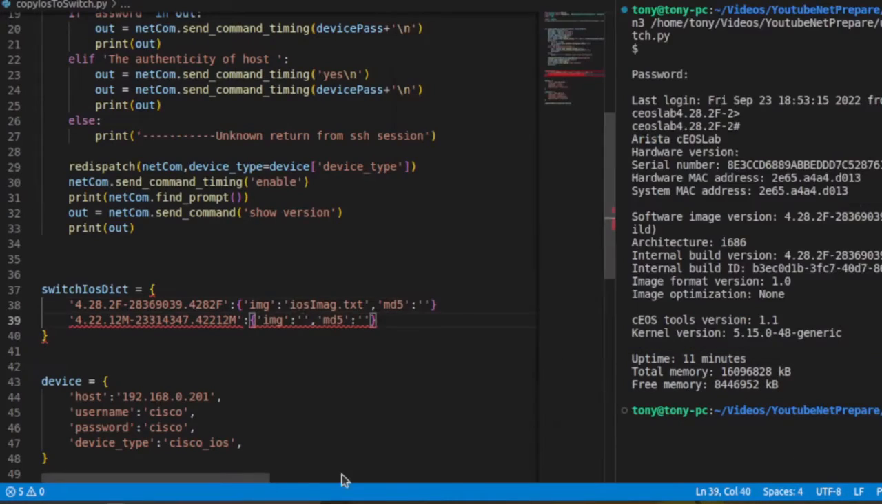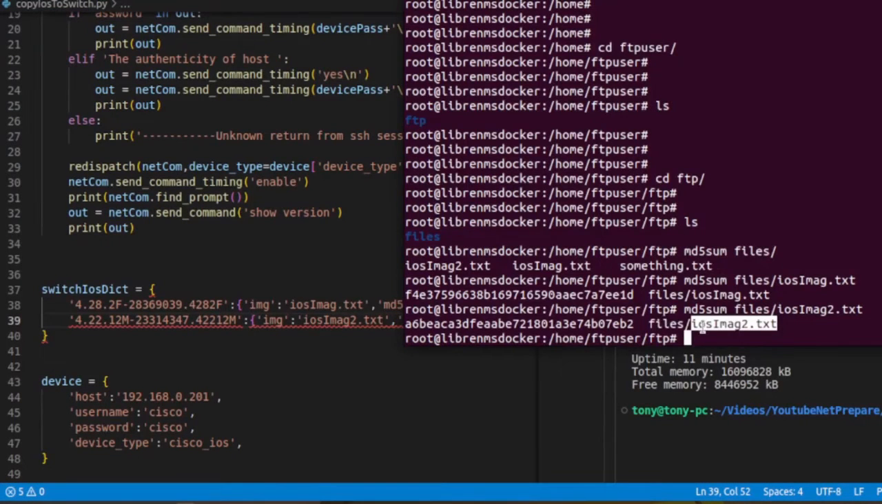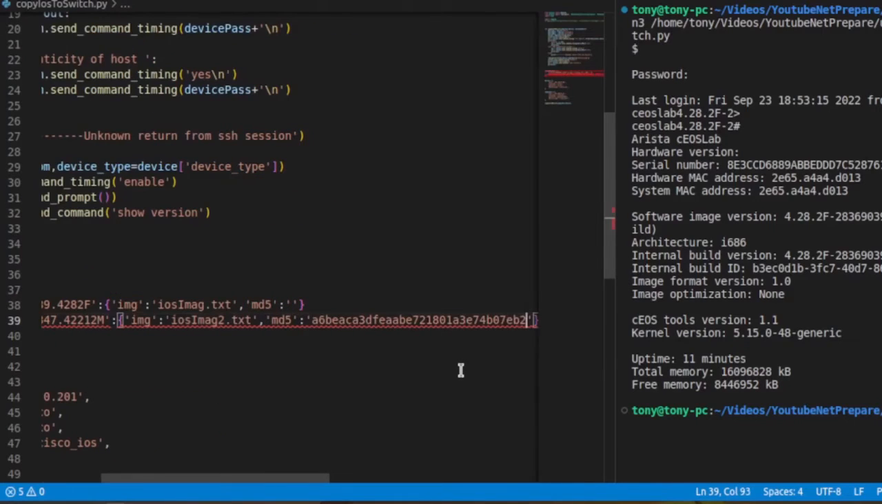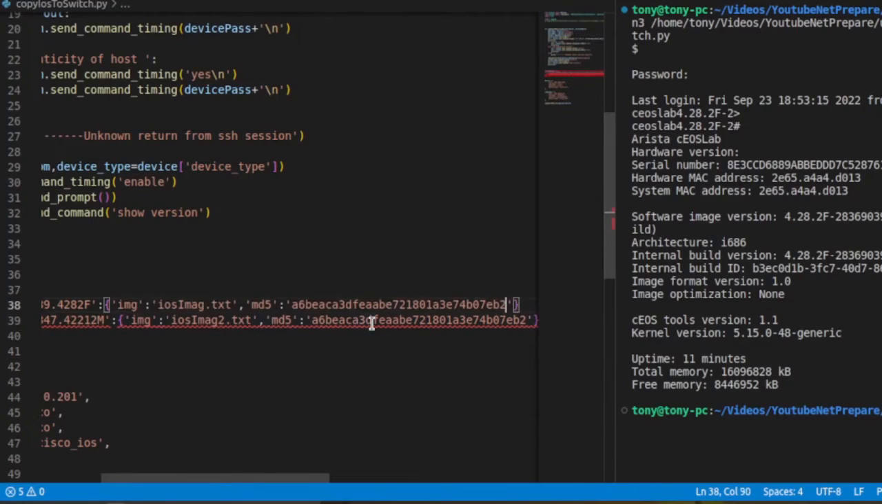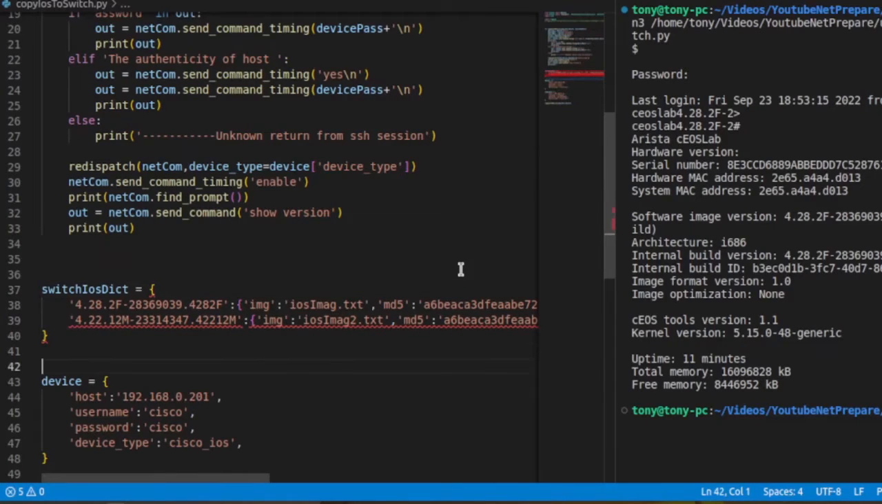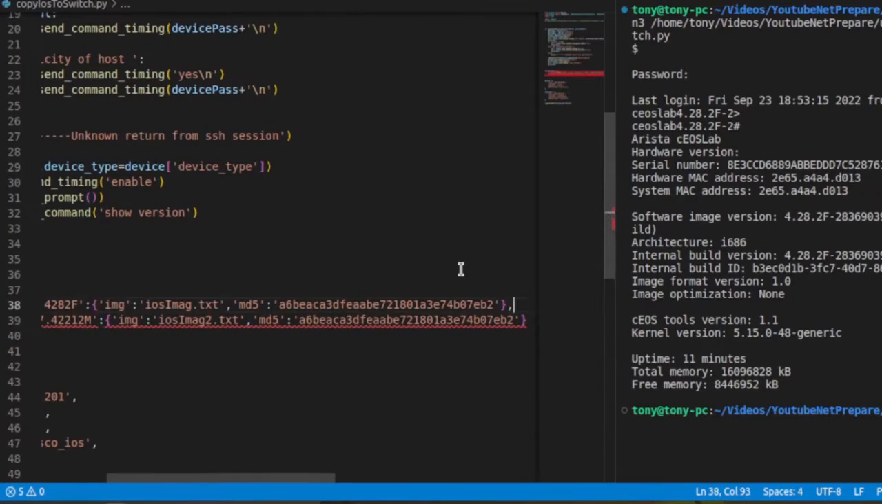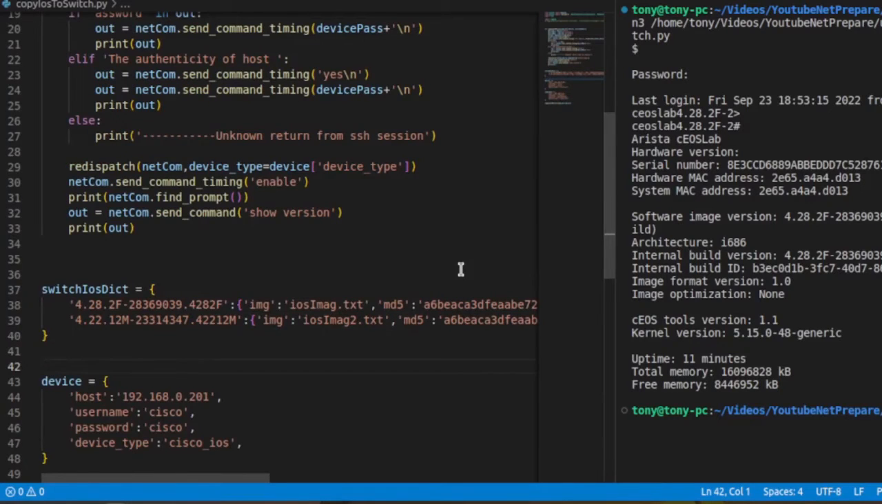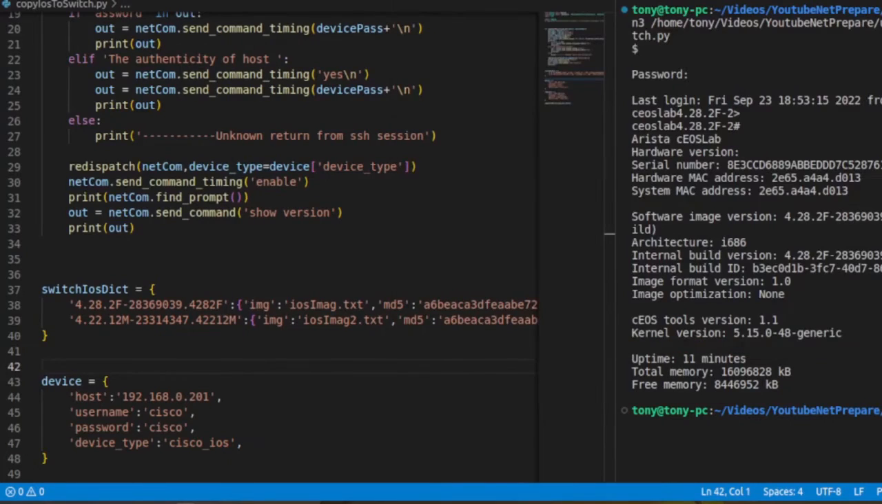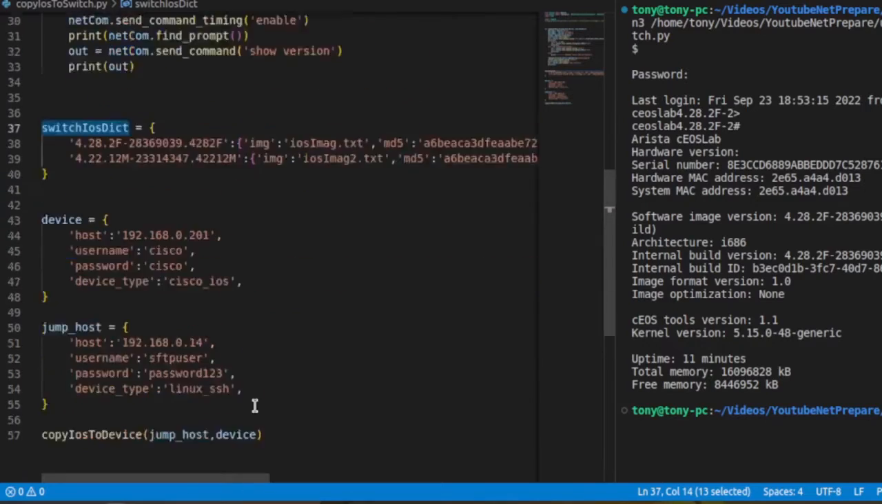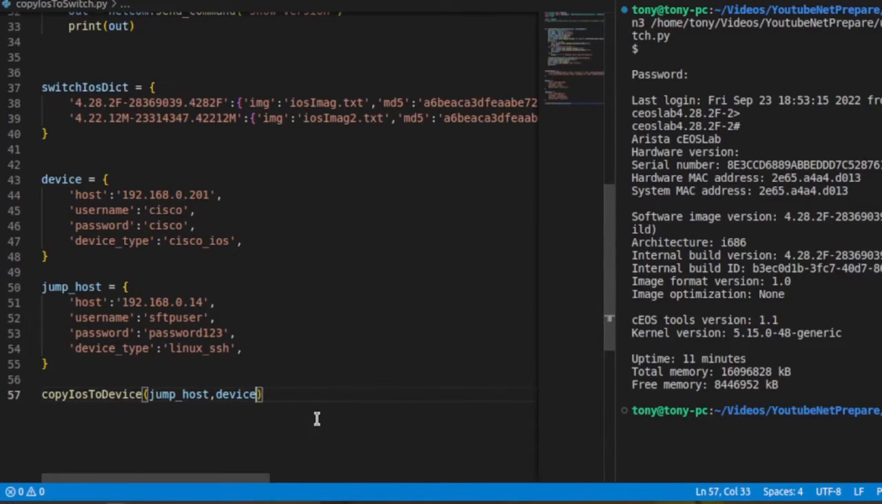And this is right. Now this is the MD5 for this one. And this is the MD5 for this guy. Okay. So after copying the image, we need to check that it was copied properly. Alright? Anyway, we don't need this guy anymore. Move it aside. Now, let's go down here and we need to update our function.